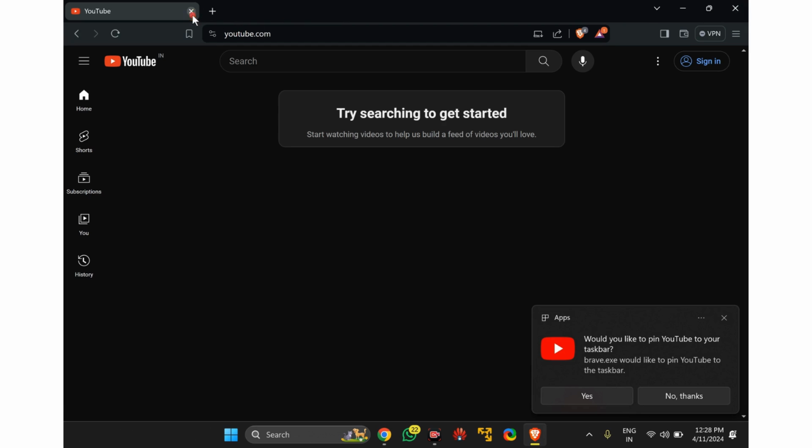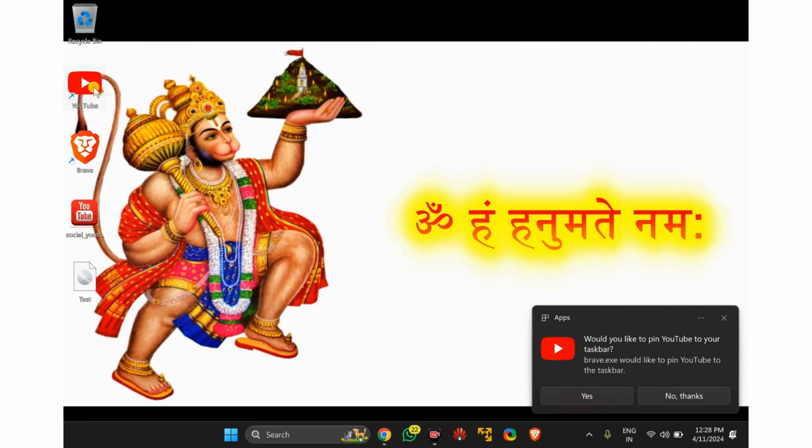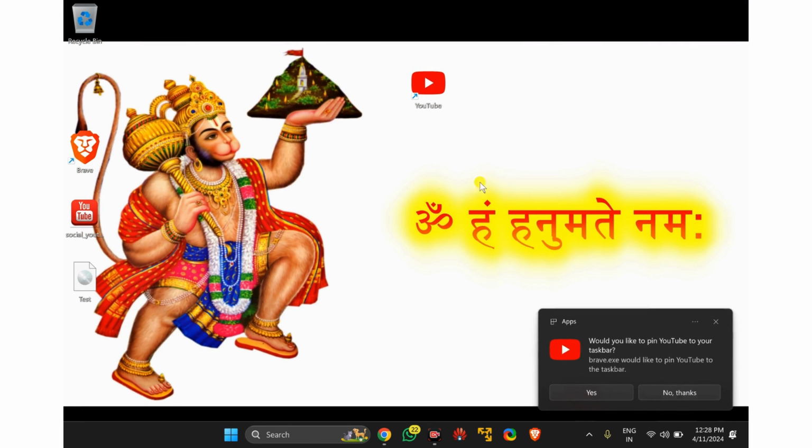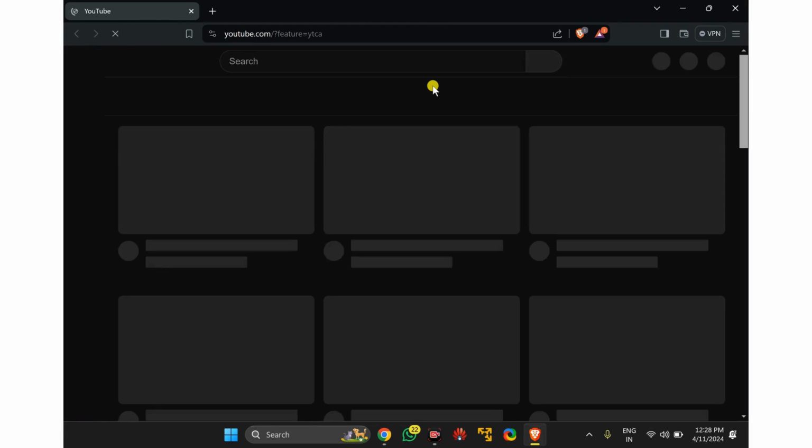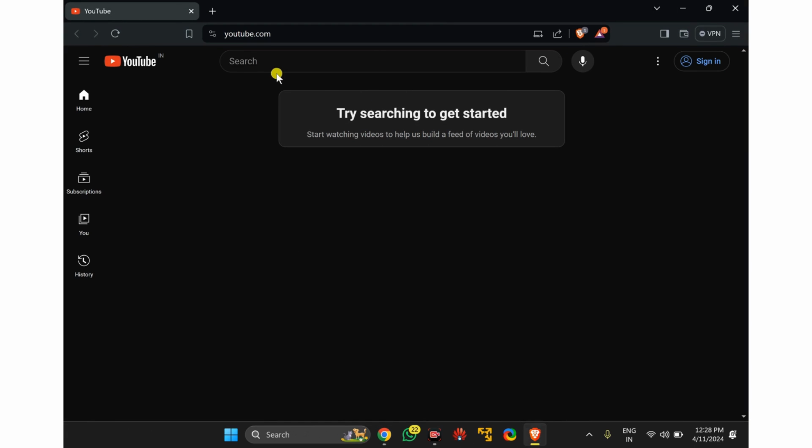This will create a desktop shortcut for YouTube on your Windows PC. Whenever you will double click on this one YouTube desktop shortcut, it will automatically open in web browser on your Windows PC.